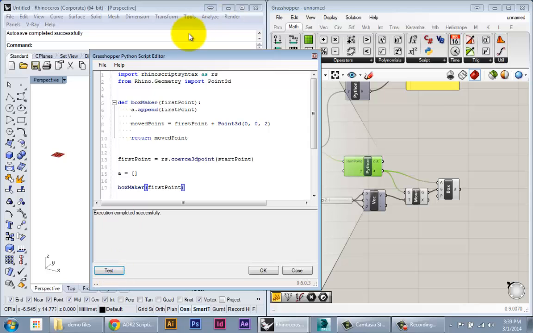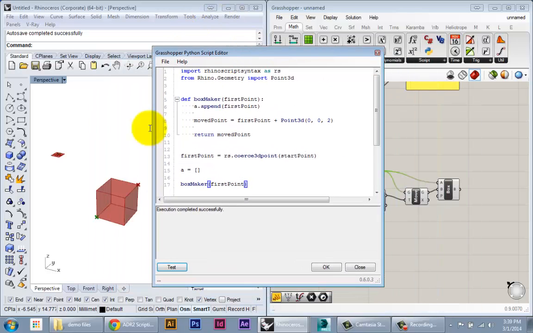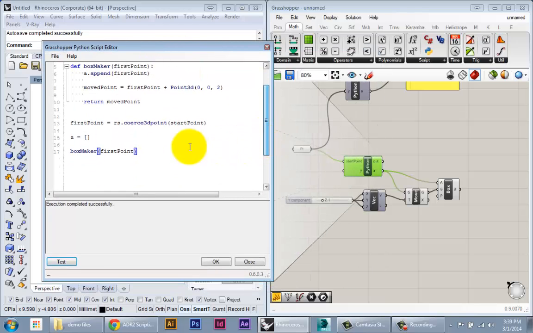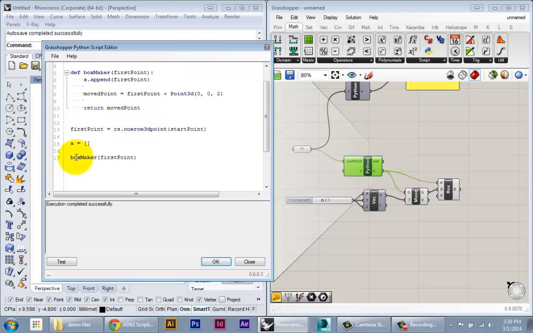So if we go to test, we see it looks the same. We still have only one point. That's because we never output the result of this function. The moved point is being returned, but nothing's happening to it. It's not being captured. So to capture the point, we can set up another variable, say point result equals box maker.